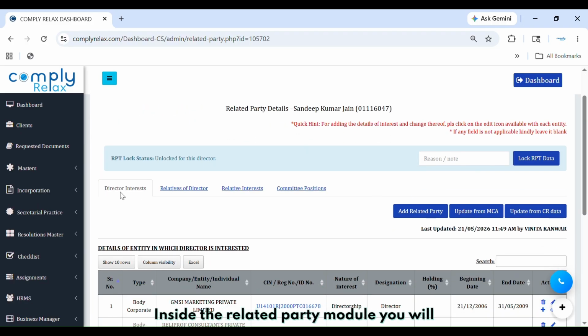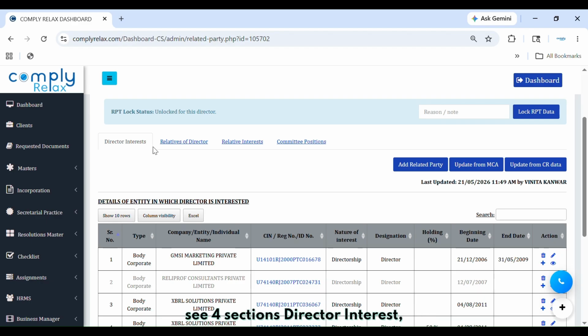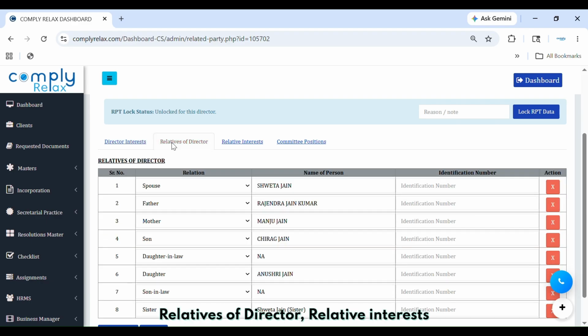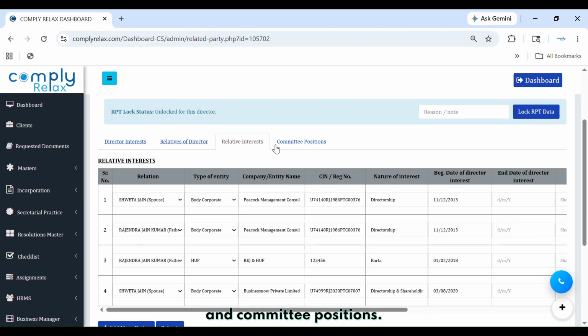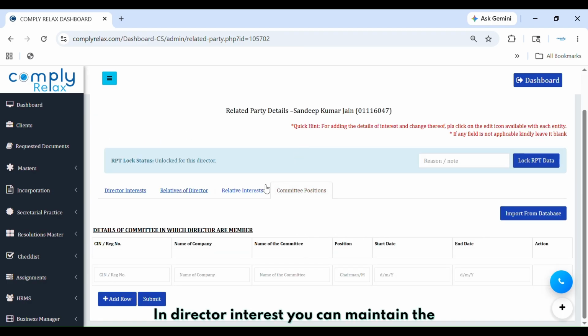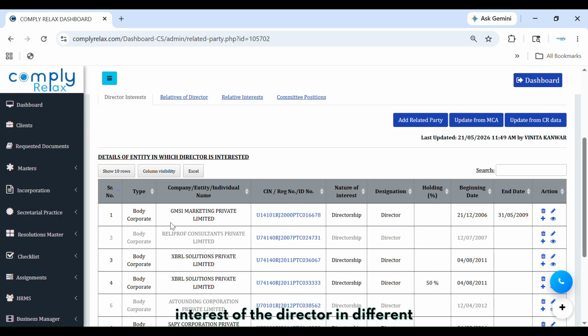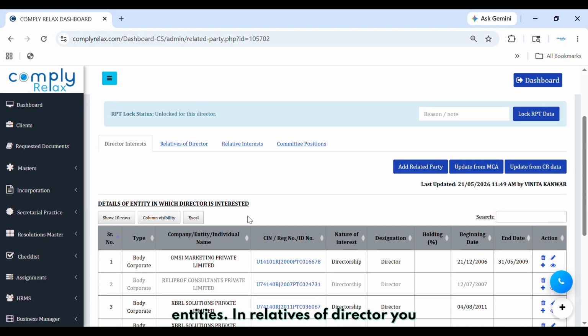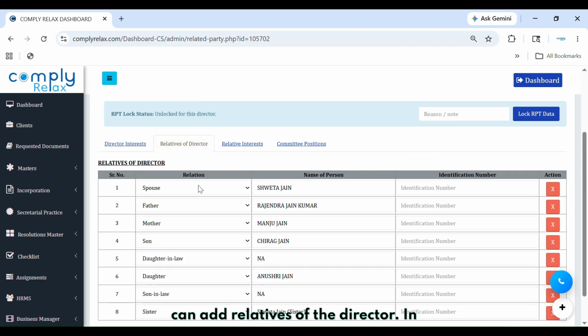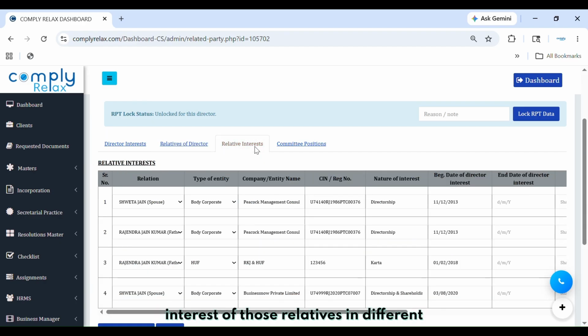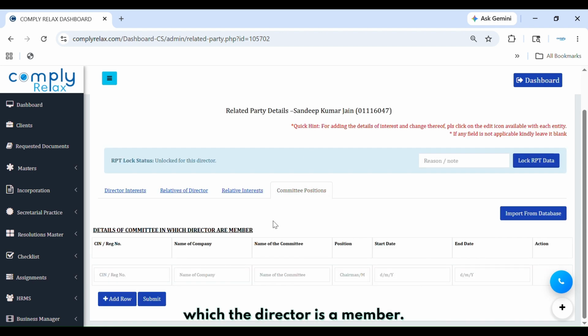Inside the related party module, you will see 4 sections: director interest, relatives of director, relative interests, and committee positions. In director interest, you can maintain the interest of the director in different entities. In relatives of director, you can add relatives of the director. In relative interest, you can maintain the interest of those relatives in different entities. And in committee positions, you can maintain details of committees in which the director is a member. Now let's understand the Director Interest tab.